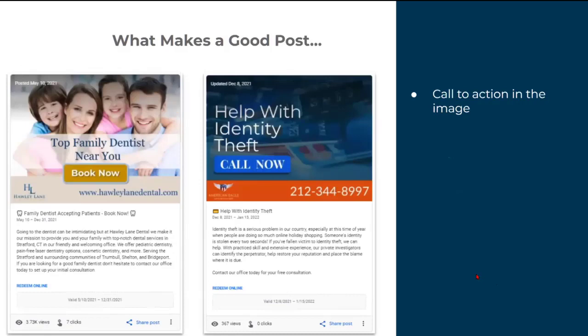And so another thing that makes a good post are calls to action in the image. So you'll see again another dentist. This is good. People's faces, they're smiling at you. Here's a book now. This is in the image. So if someone clicks on this, it's not going to go to their website yet, but it will open up the post itself and enlarge it, which is an engagement factor. So you're kind of getting people to click on that.